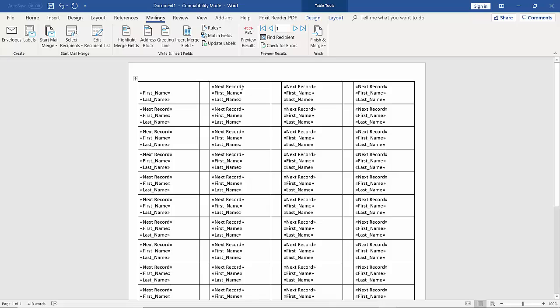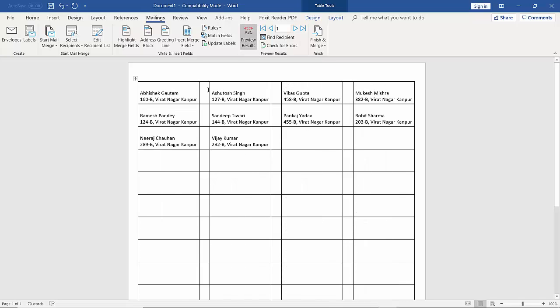These all will disappear. All of these are just templates. Now if we want to preview results, how these labels will look like, we just need to come in here and click on this option, preview results. And you can see that our labels will look like this. Okay. Now you can see that this doesn't fit on this label. So how can we fix that?